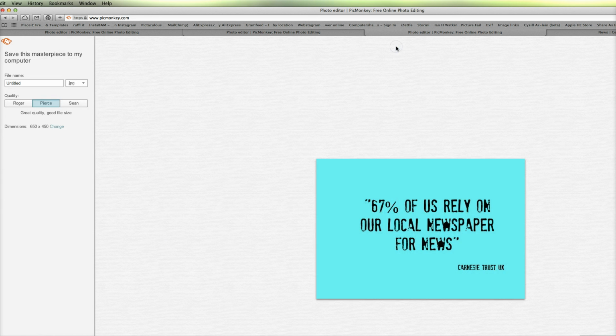So then I just click save. The only thing you want to remember is if you want to print it, you want it to be a JPEG; for the web, you want to save it as a .png. And I call it Carnegie Court website, and you hit save, and there you've got it. It's done. It's free and it's easy.